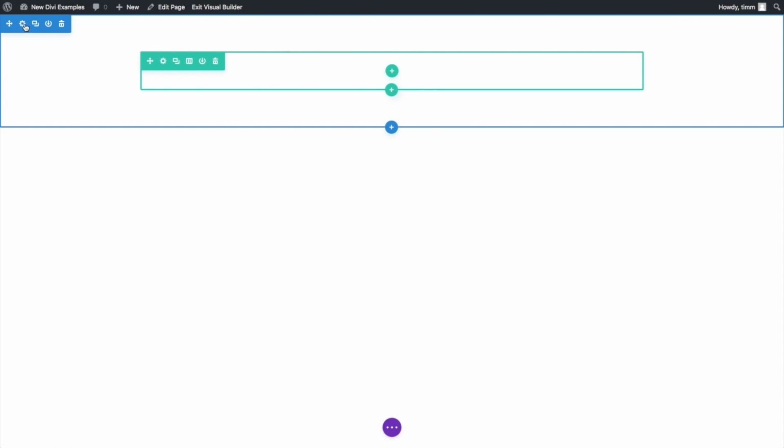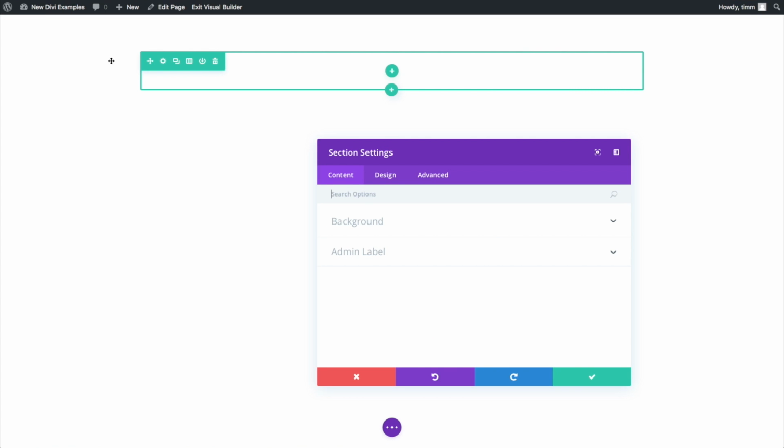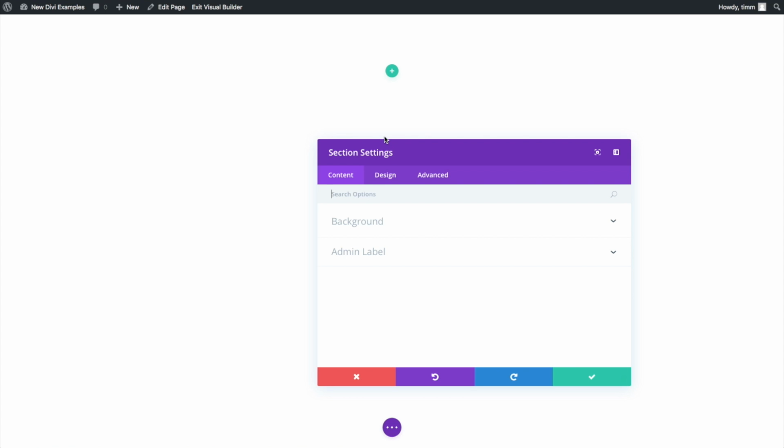Okay, so I'm going to go to the section settings here, this gear icon with the blue bar around it. The blue is the sections, the green is the rows, and the gray are the modules. Go ahead and add a background in.